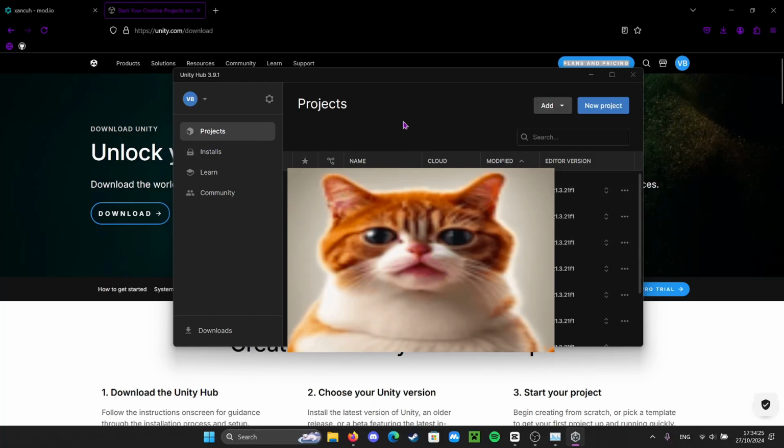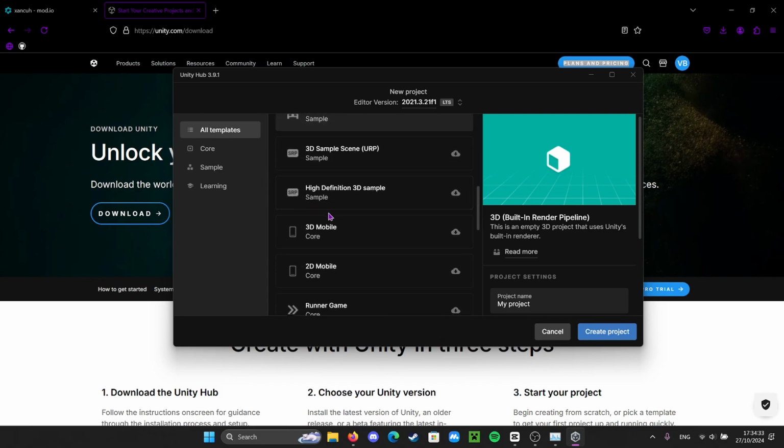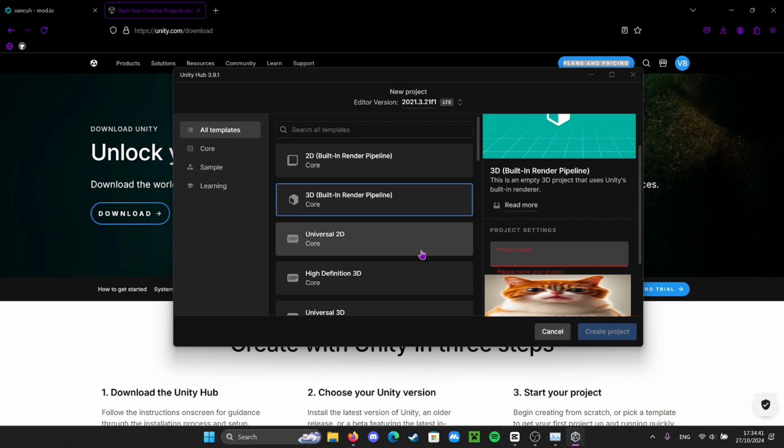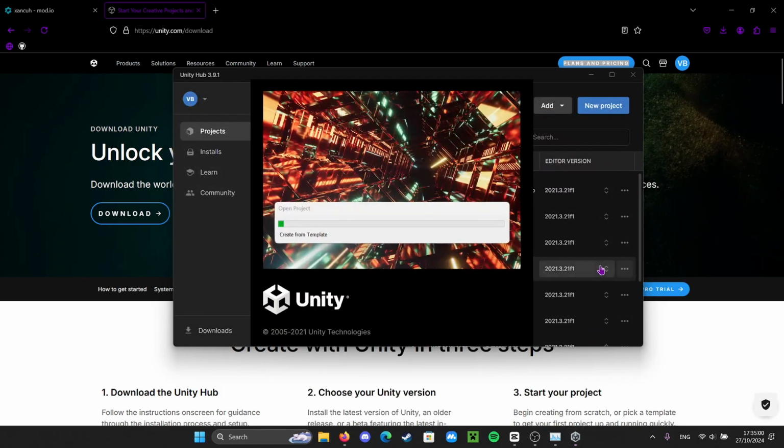Next, after you've done that, click on new project. Choose 3D built-in render pipeline, because that's the only one you can actually use. Type in Bonelab Map or something like that. After you've named your project, click create project, and then you just wait.